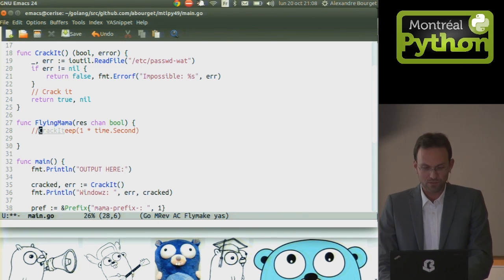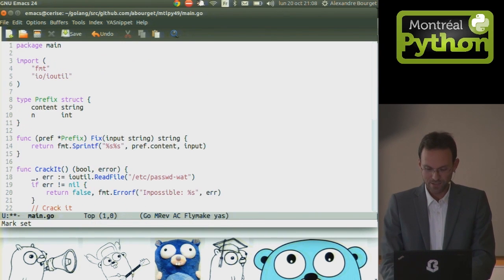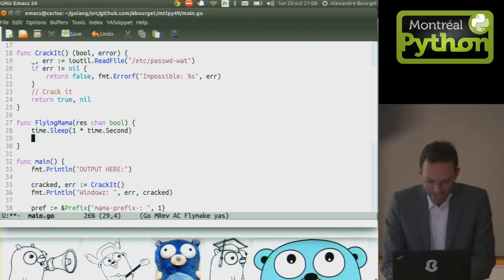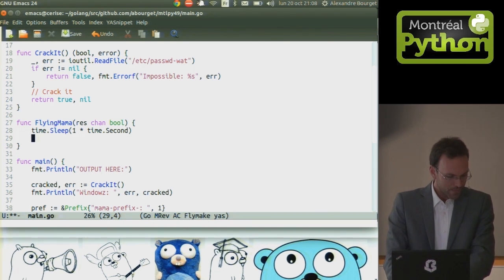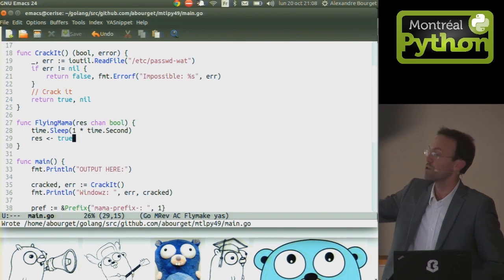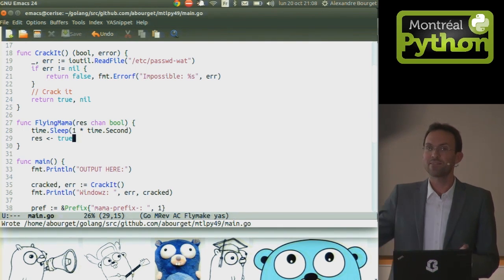Also works for removals, right? Oh, it's not there anymore. OK. So then what I'll do is send a value down the pipe. And to do that, I use the little arrow thing. That'll send a value inside the pipe.